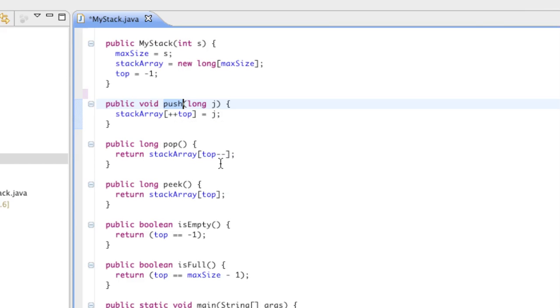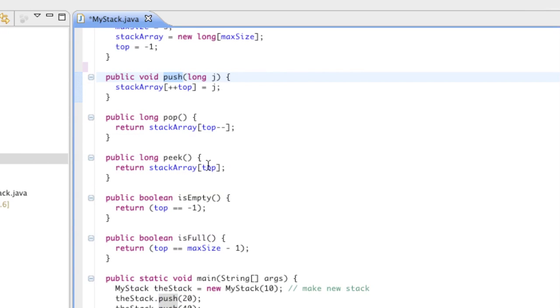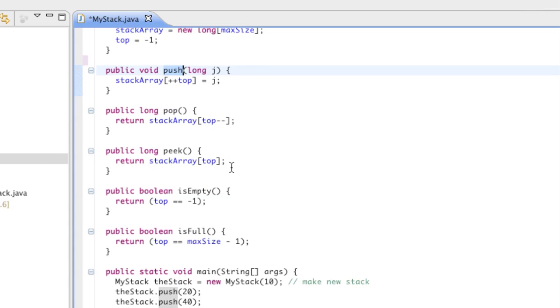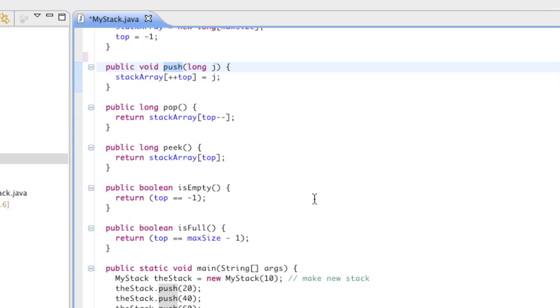And then we go top minus minus if we're going to pull it off. Basically this top is representing the index location in the array that we're pushing and popping to. And the pushing and popping is either put something on or take something off, essentially. The peek is going to tell us what's on top. The isEmpty is going to say, is top equal to negative 1? If top is equal to negative 1, we know we've got an empty array.